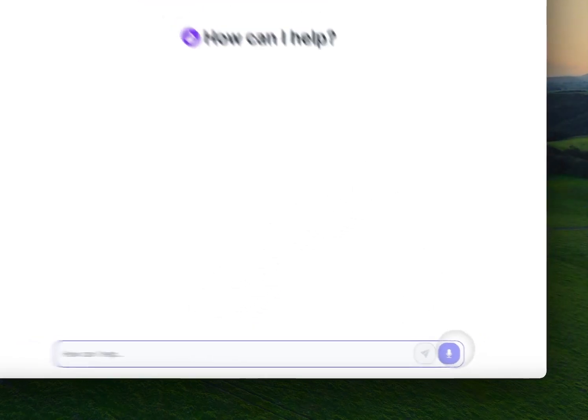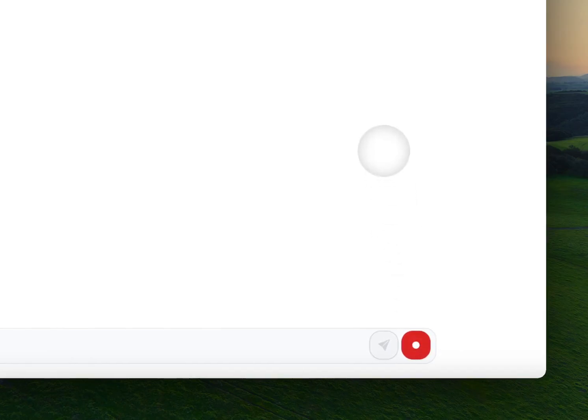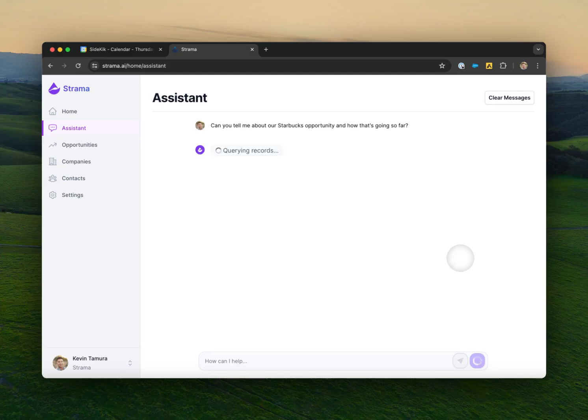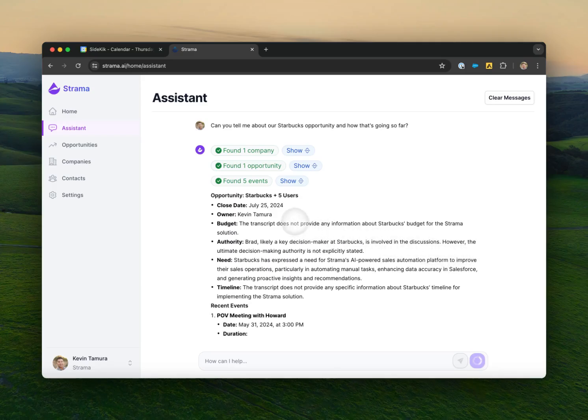With our assistant, we can ask any ad hoc tasks related to that opportunity. So let's ask specifically about the Starbucks opportunity. Can you tell me about our Starbucks opportunity and how that's going so far? So this is going to take a minute. It's going to search through our CRM. It's going to find the account, whether it's in Salesforce or HubSpot. And you see here now our opportunity as well as our deal qualifiers or custom fields that we wanted to find are now going to populate.